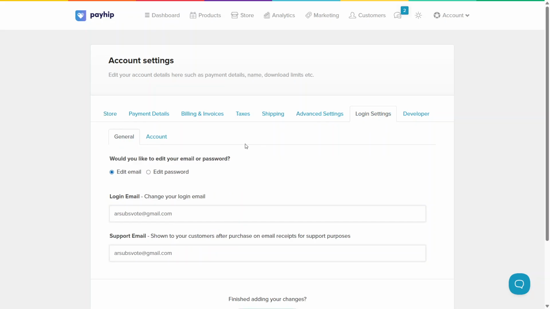At the top of the Login Settings section, you'll see a question that says something like, "Would you like to edit your email or password?" Just below that, there are two buttons or links. One to edit your email and one to edit your password. Since we're focusing on your password, click on Edit Password.